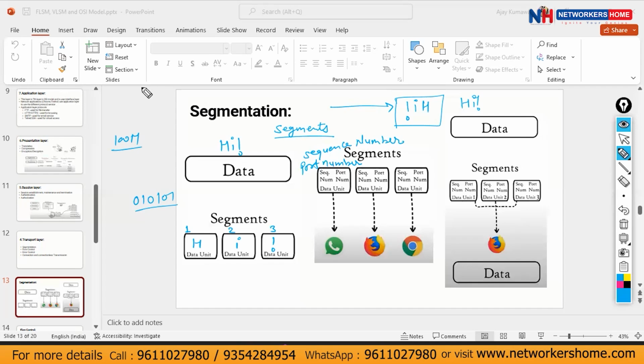Okay, these are the logical port numbers, from 1 till 65,535. Out of these port numbers, 1 to 1023 are reserved, or they are known as well-known ports.